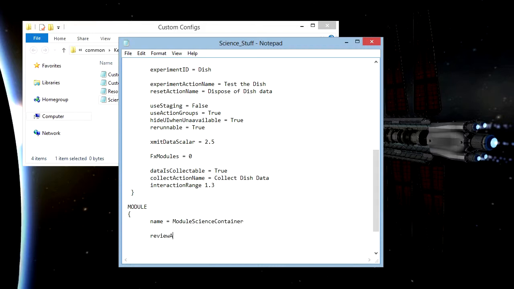And review action name. Now, before I get into this one, the module science container basically says, can this store data? Like the crew reports, if you go to your mystery goo, you can take the mystery goo experiment outside with your Kerbal, and then you can store it in the command node, or the cockpit that you were flying with. And this is what this one says. Can we store it? Yes, we can.